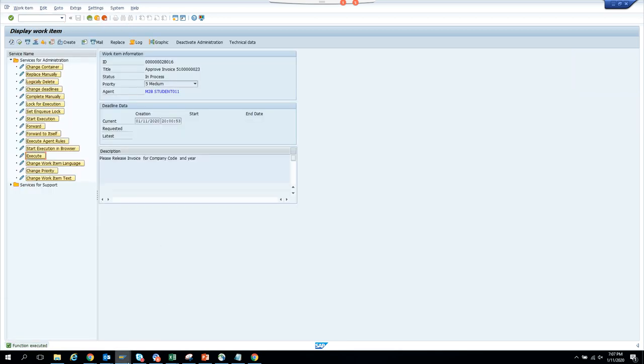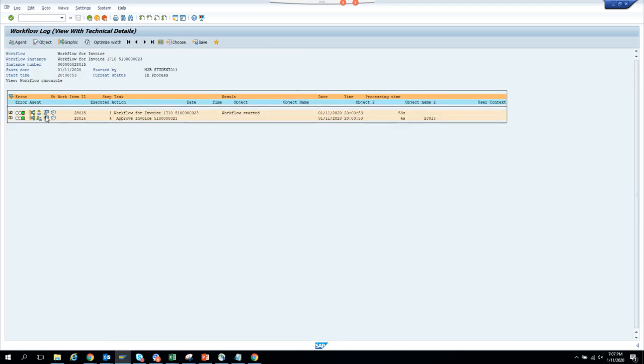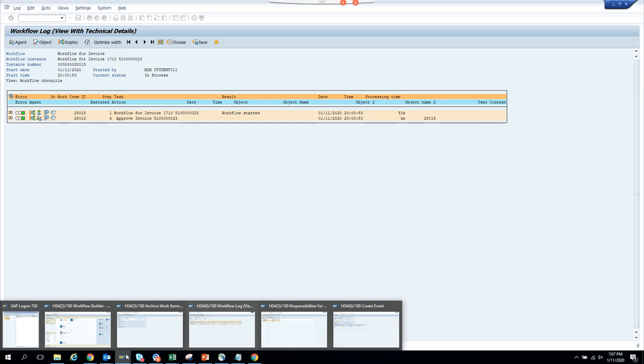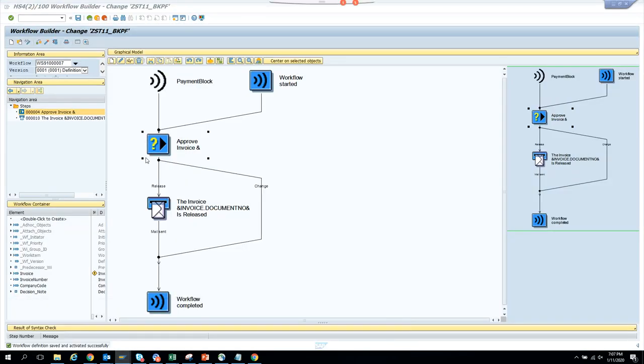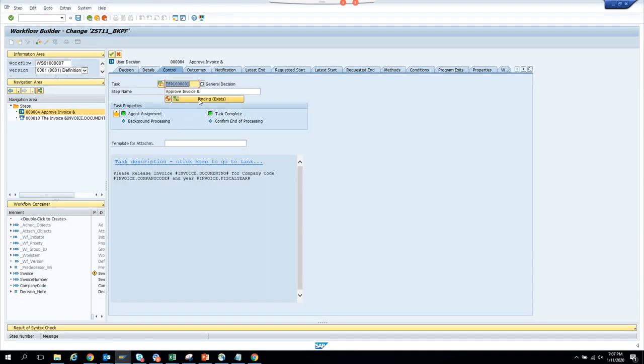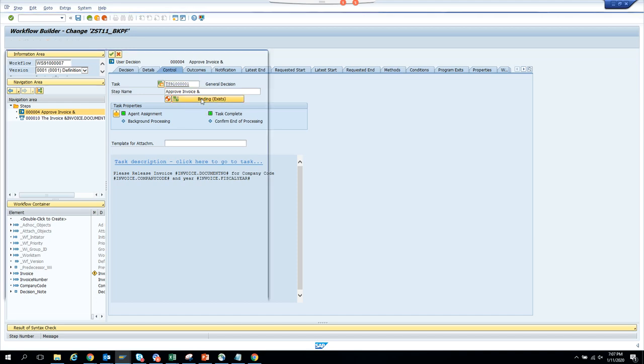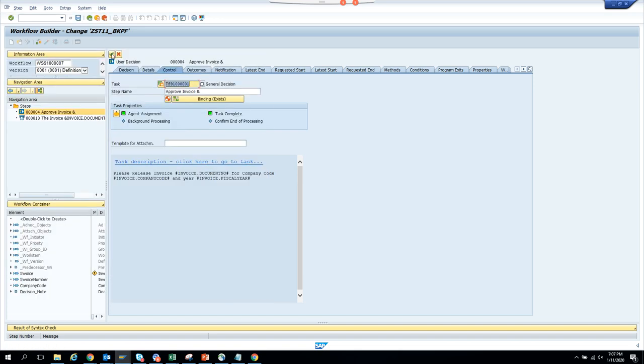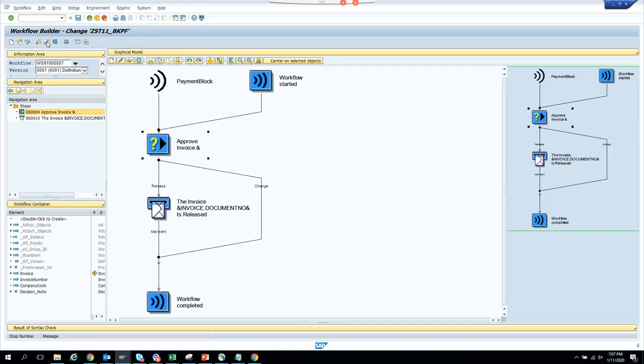So let's see the workflow log. The workflow log will tell you everything. The invoice, oh, of course it will not come because we didn't. So let's do the binding first. Did we do the binding here? To invoice. Yes, we did the binding. Why didn't it bind? No errors. Probably we didn't activate this. Did we activate this? We'll test it again.